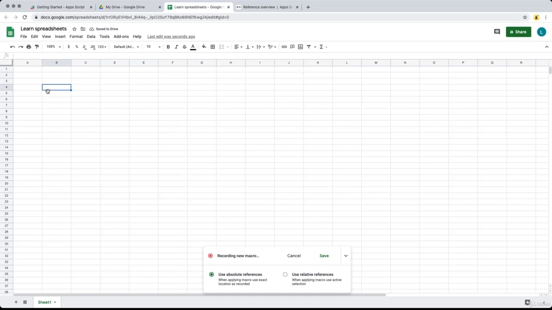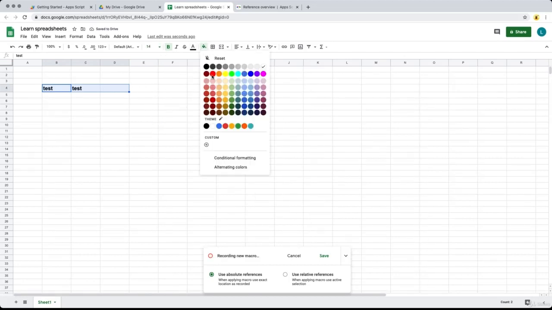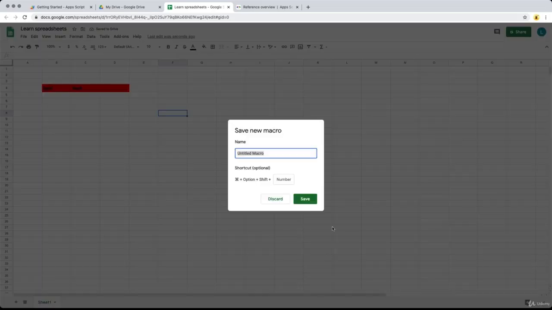So right now it's recording the macro, and I'm going to select some content. I'm going to bold it, make it bigger, and let's give it a background color of red. And once we've completed it, let's go ahead and save the macro. And we'll just call it test 1. And with macros, you can also add in shortcuts in order to run the macros.